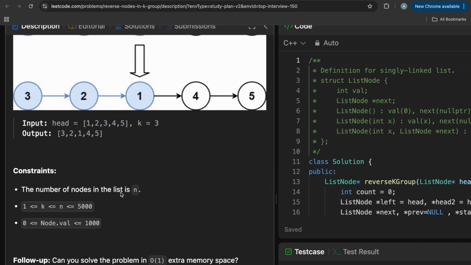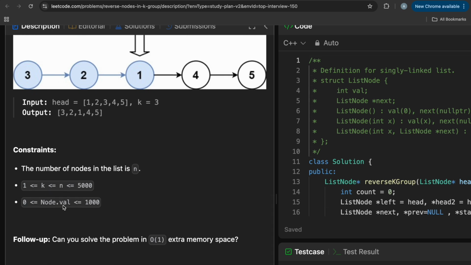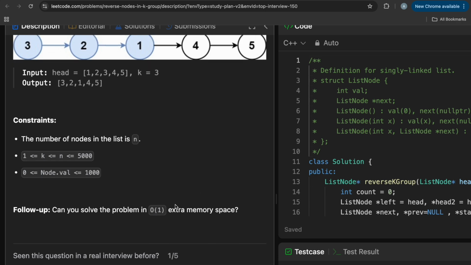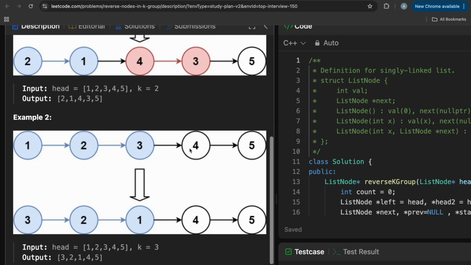So number of nodes in the list is n, and k varies from 1 to n, and node.val varies from 0 to 1000. Follow up: can you solve the problem in O(1) extra memory space? So we'll solve this question in O(1) extra memory space only.